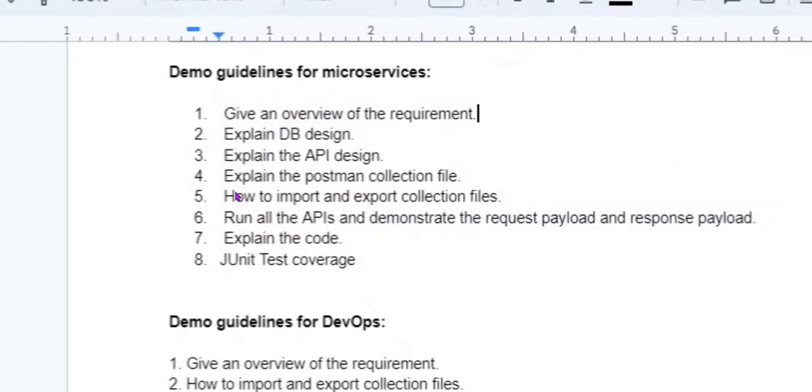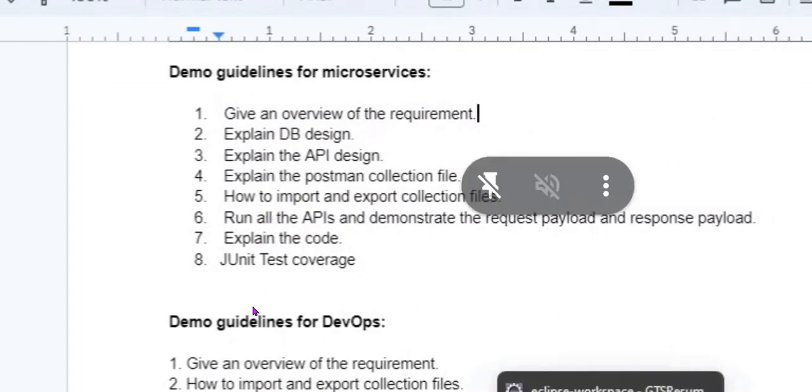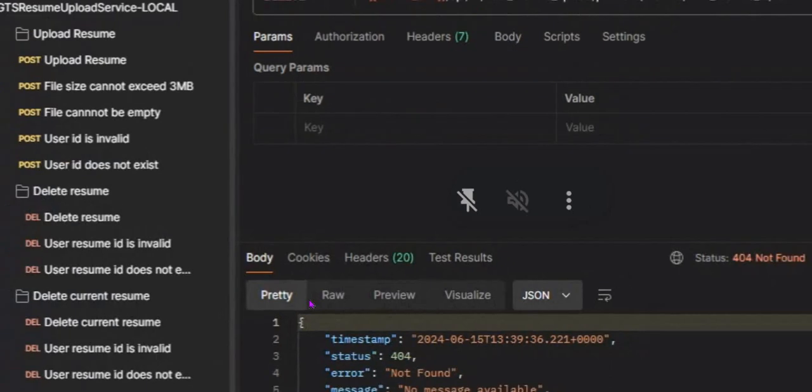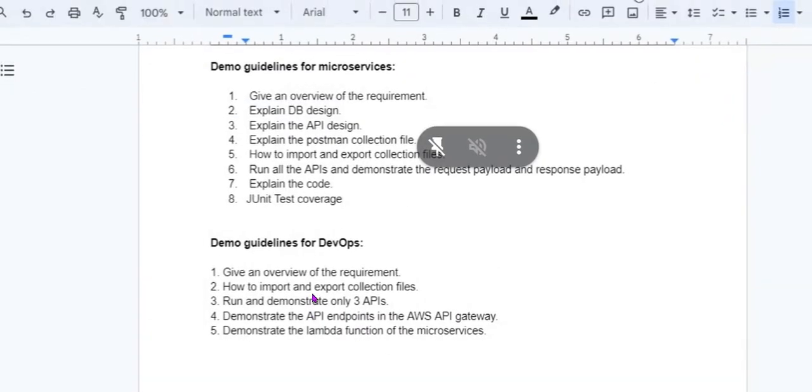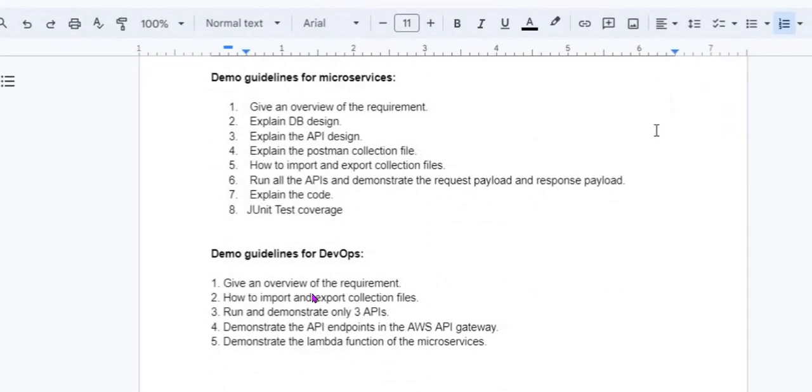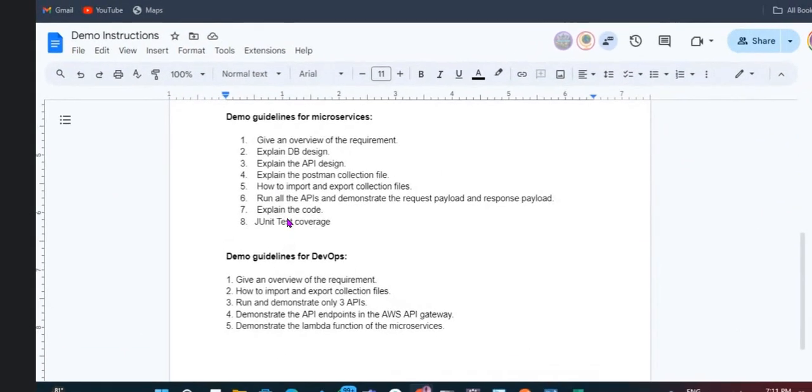So you fix that issue, test all the APIs, and follow this order. Maybe sometimes I will ask you to give a demo again, but you don't have to stop here. Once you complete all these things, you can move on with your next microservice. Right? Yes, sir.